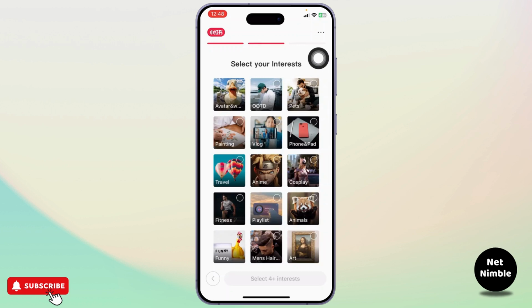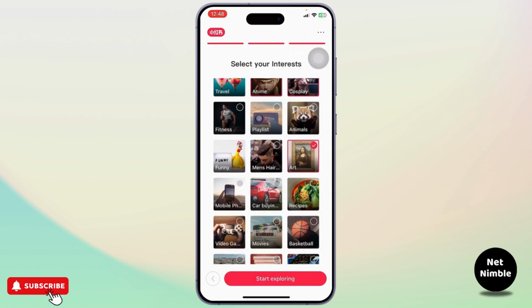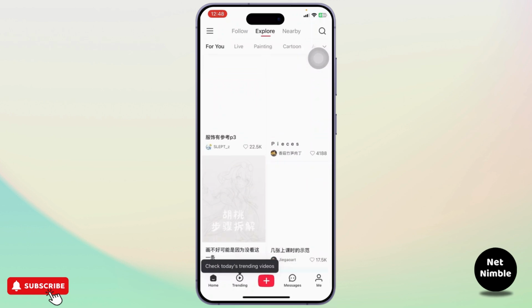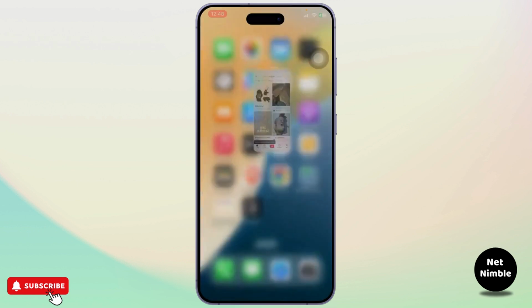Now this will be the last settings that you'll need to go through. So simply choose your taste, your interests, whatever you want, and then tap on start exploring. After you've done that, you will have created your Rednote account, and it's basically that simple.